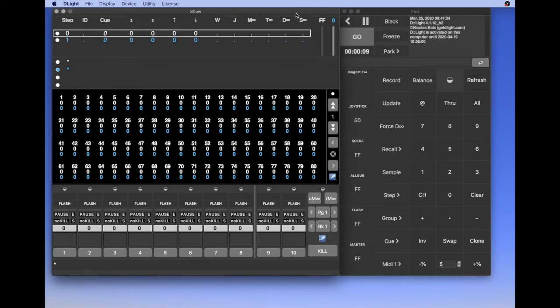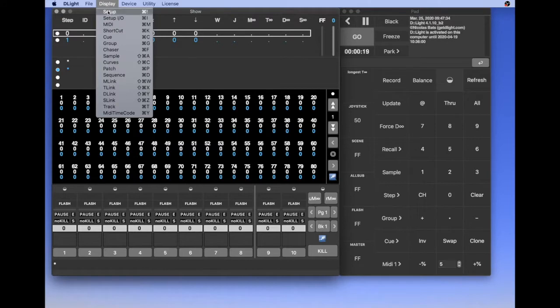Let's see basic setup options in DLight. We can reach the setup window by the menu display. We have two setups, one general setup and one I/O, input-output setup. In this one, you can choose which DMX interface you will use. You can select which MIDI interface you will use. We will see that later. Today, it's about the setup.